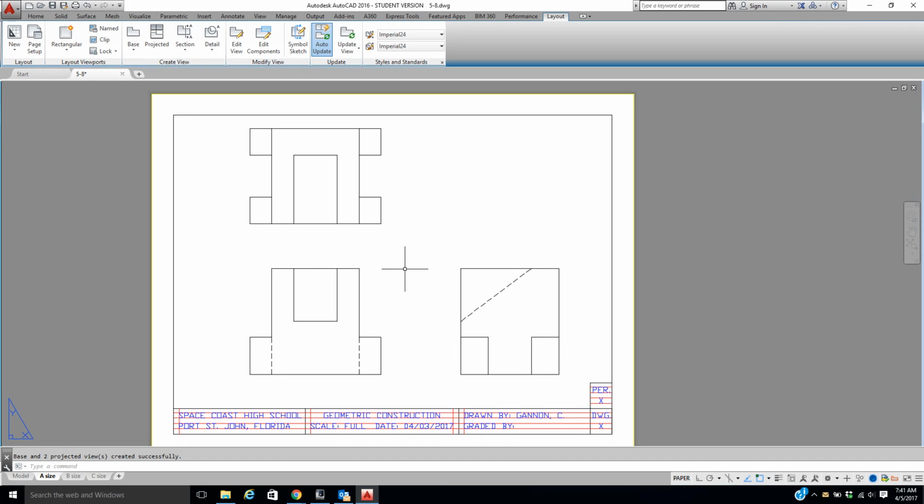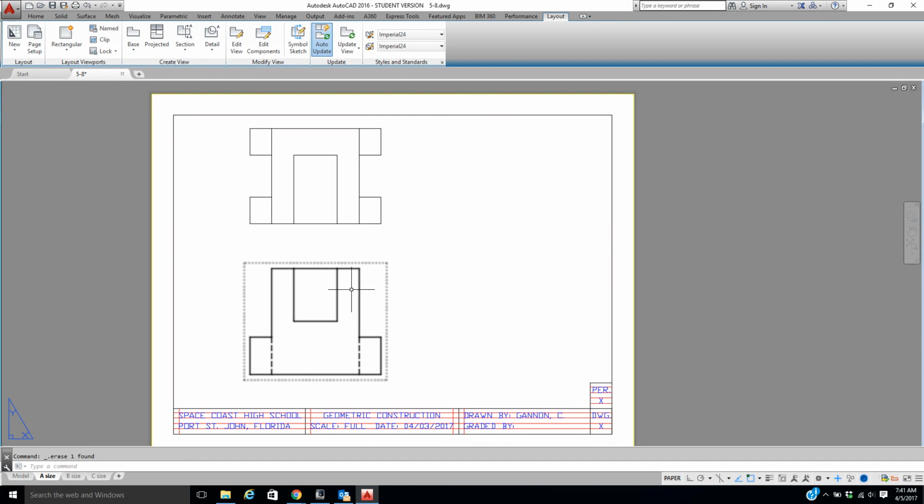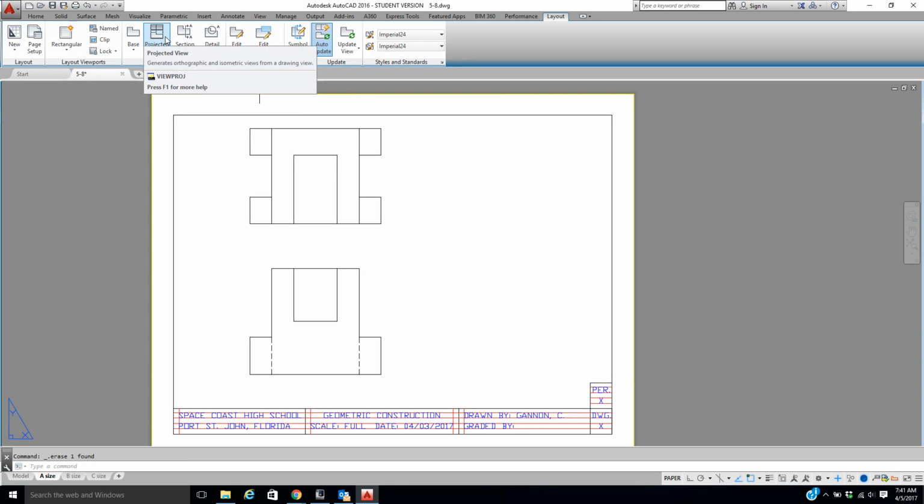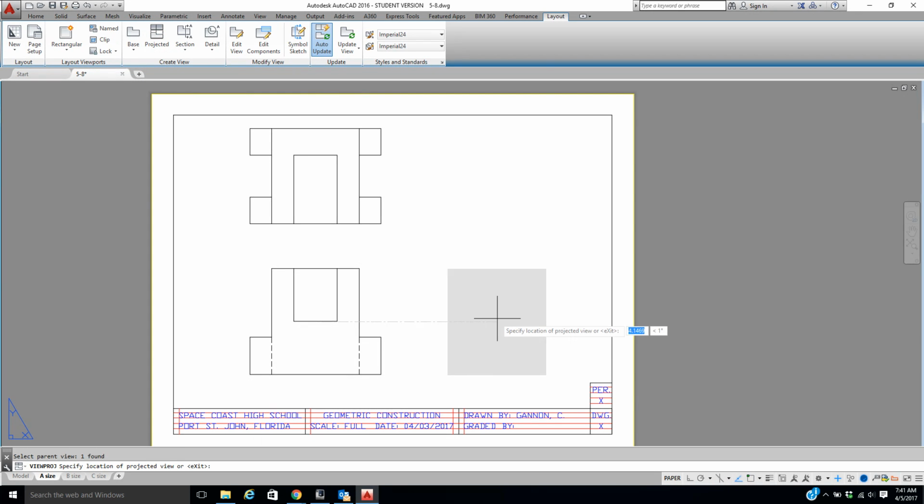Now, what happens if, and let's just get rid of this one really quick. You get this view and this view, and for some reason you hit enter, and now you don't have this view. Simple fix, don't have a heart attack. All you have to do is instead of coming up to base, just go to project, pick it, pick your item, and pull it to the side. And you will have it.